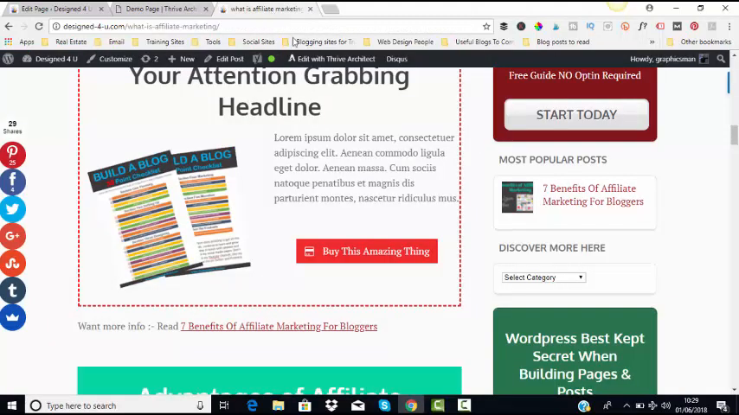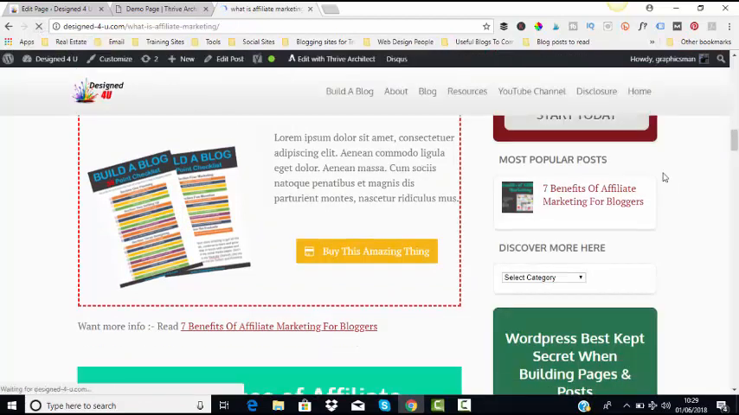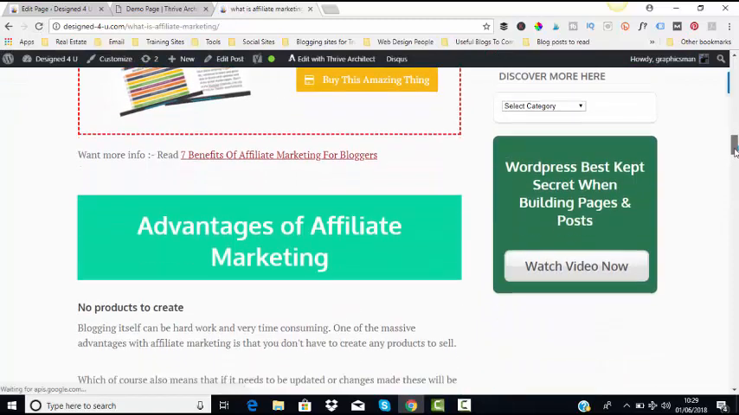So we've got the What Is Affiliate Marketing post. That's the one I dropped it in. So we've got a red button there. We've obviously updated it, so let's just refresh the page. As you can see, it's changed to yellow.